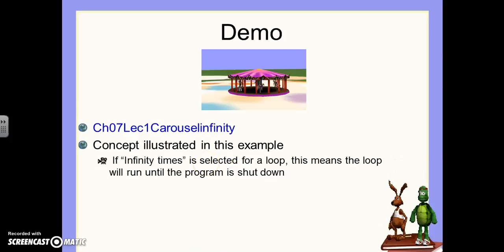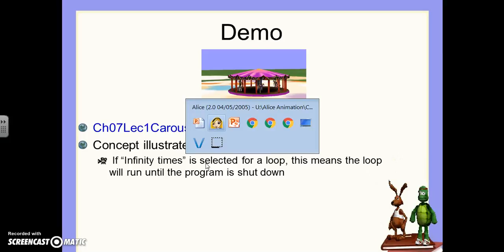Now, here's another demo. If we take a look at the Chapter 1, Lecture 1 carousel, which I'm going to show you in just a second, this is going to be an infinite repeat or infinite loop. Let's take a look and see what that looks like.